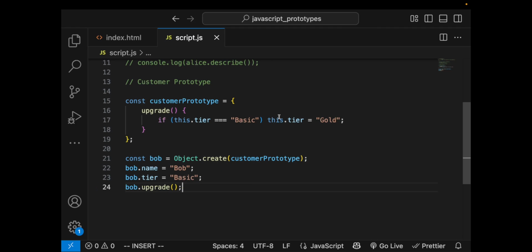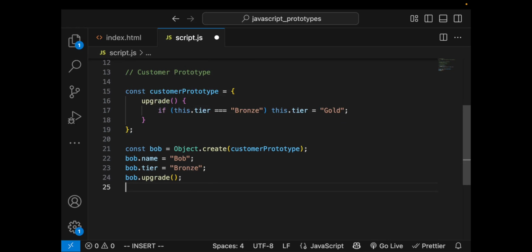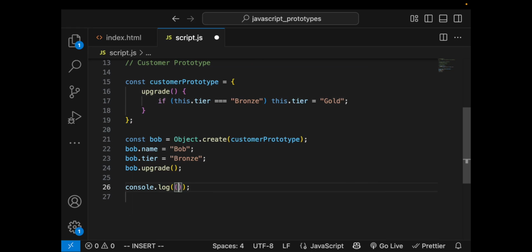Okay, so if it's basic, then here we're going to change this from basic to gold, and maybe let's change this from bronze. So they can go bronze, silver, gold. So he's going to move up 2 tiers in this instance, okay? So let's go on and log this.